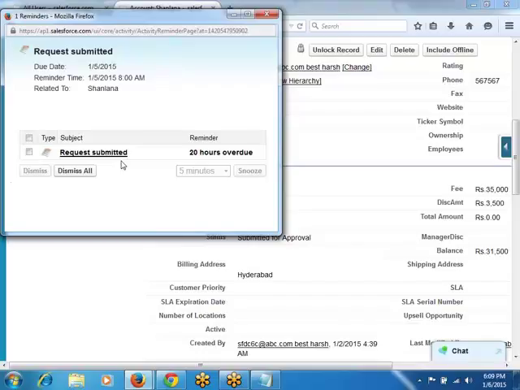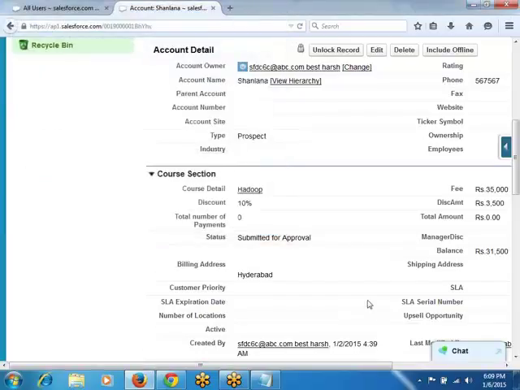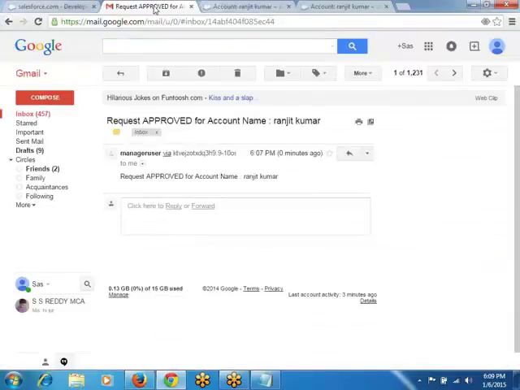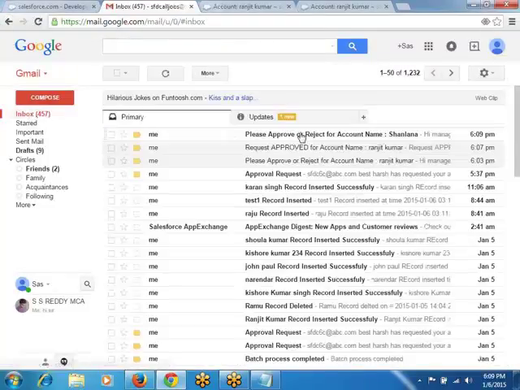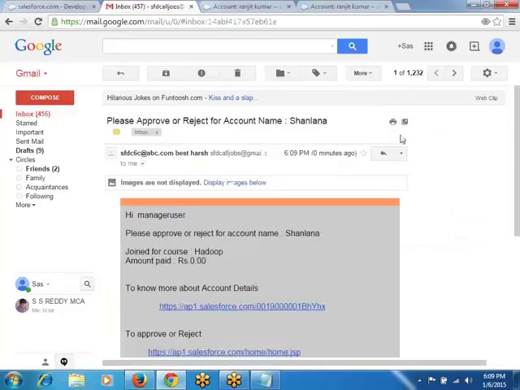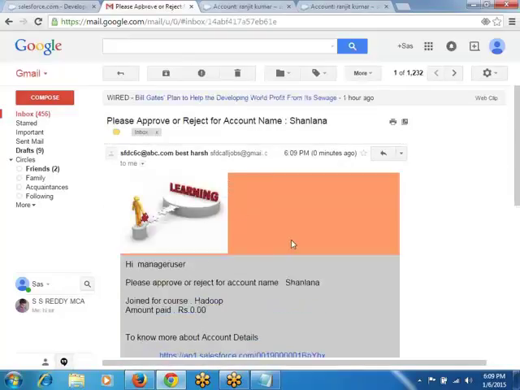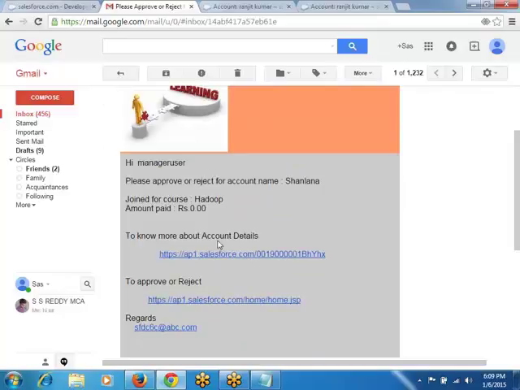Correspondingly, task has been created. When initially submitted, task has been created. Okay. Now check the mail. The mail comes. Please approve the account Shamlal. Display mails. To know more about account details, I want to see the account details.